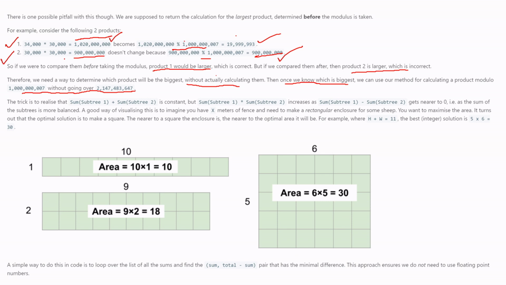So the trick is to realize that the sum of subtree 1 plus subtree 2 is a constant, but the product of sum 1 and sum 2 increases as sum 1 minus sum 2 gets nearer to 0, as the subtree is more balanced.